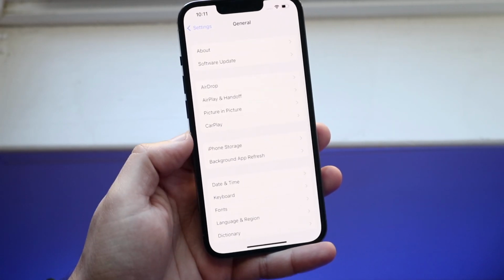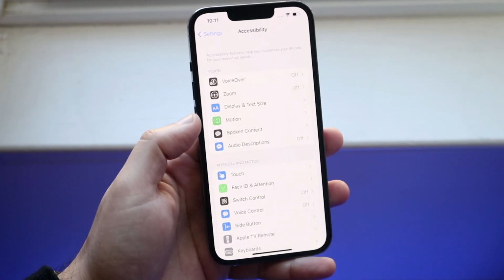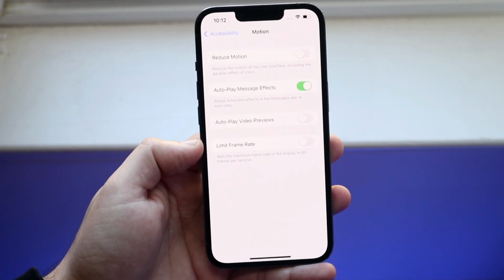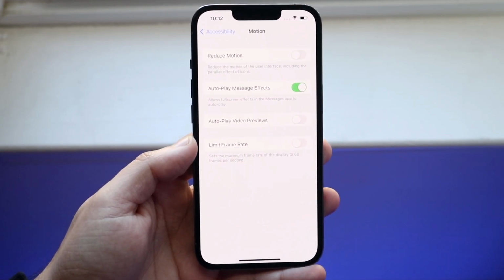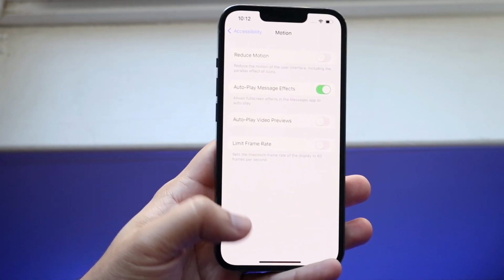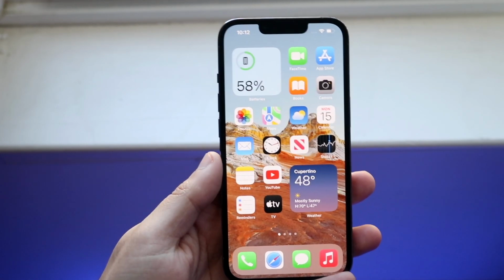So if you ever want to turn it off, you can go down into general settings right here. You can go down to accessibility, which is right here. And where it says motion, you can click motion and click on limit frame rate. This will limit it from 120 Hertz down to 60 Hertz. So that's a really cool way to do it. Again, I don't think people should do it if you own the 13 Pro, but if you ever want to limit it, you have the ability of doing so, and it saves a little bit of battery life as well.